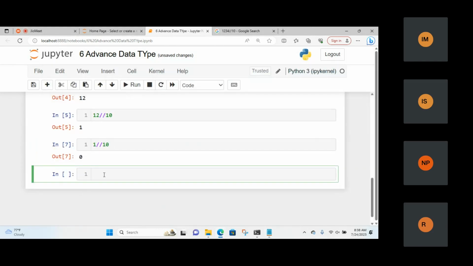So let me write this particular logic. First I'm typing number.